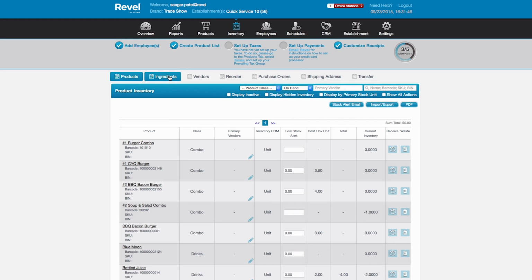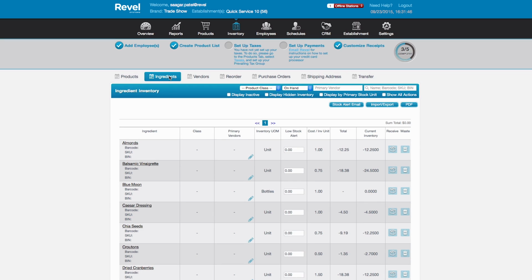Our powerful product and ingredient inventory management system is engineered to support your scale-up and success. Inventory management allows you to see information about the ingredients that you have for the products that you offer at your quick service establishment. As you can see here with your Blue Moon beer, you can view barcode, SKU, bin number, class, and primary vendor information in this table. You also have a unit of measurement and a low stock alert, so if you enter a number into this field, let's say 10, you will be alerted when you have 10 bottles of this beer left in inventory. Also, you have the cost per inventory unit, total cost, and items left in inventory. You currently have 0 bottles of Blue Moon left in inventory.